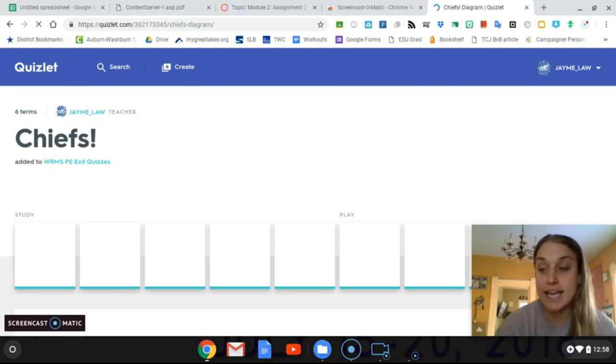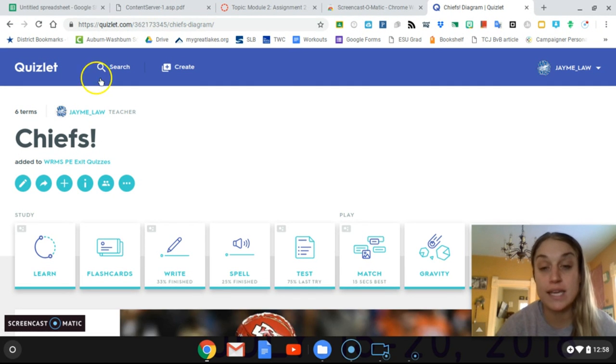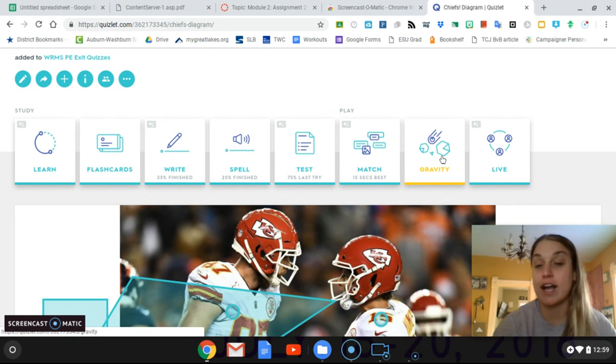Then under the enhancement level for SAMR, I would say that there's definitely an augmentation piece, because your students can also play games. So there's a matching game that they can play, a gravity game where they have to type their answers really quickly and avoid red asteroids. And then here's Quizlet Live, which I think is awesome.